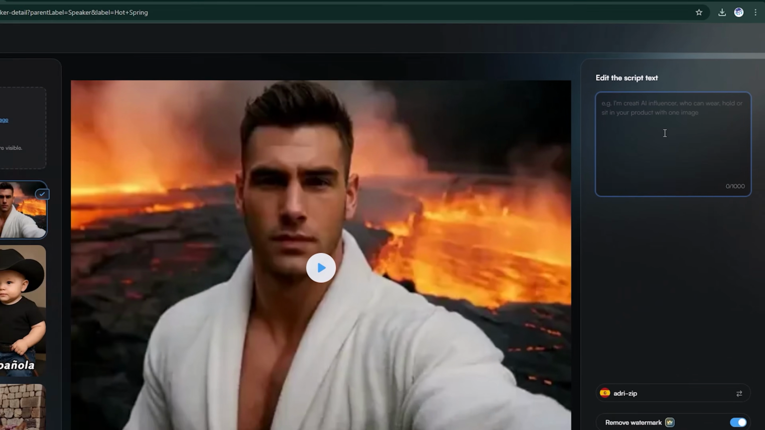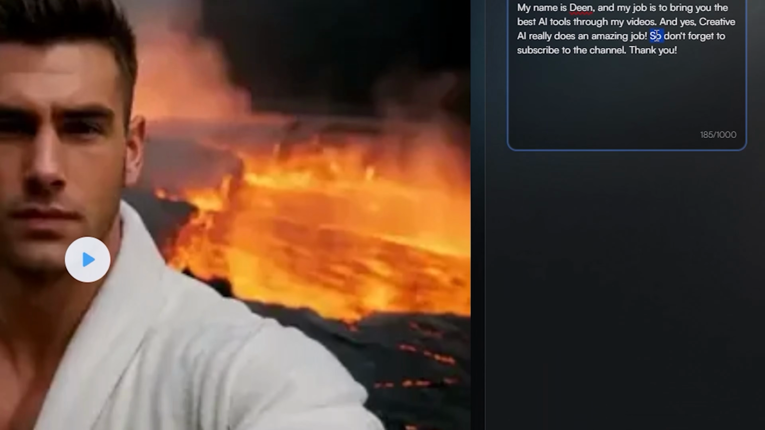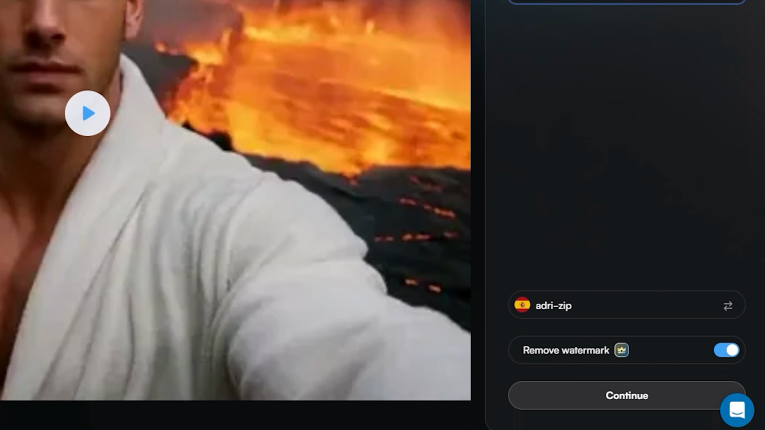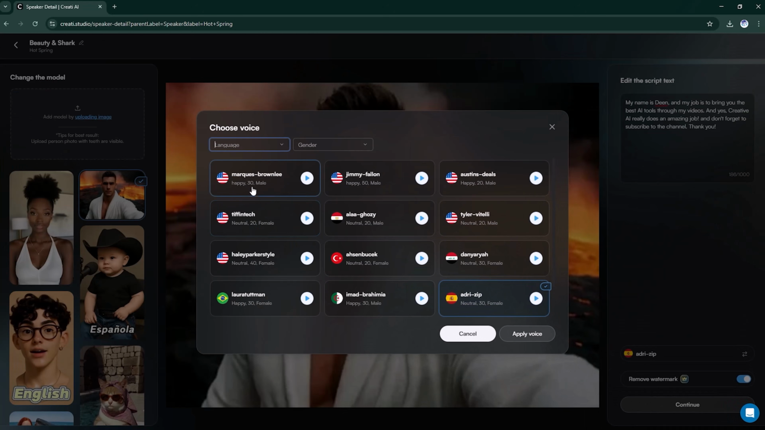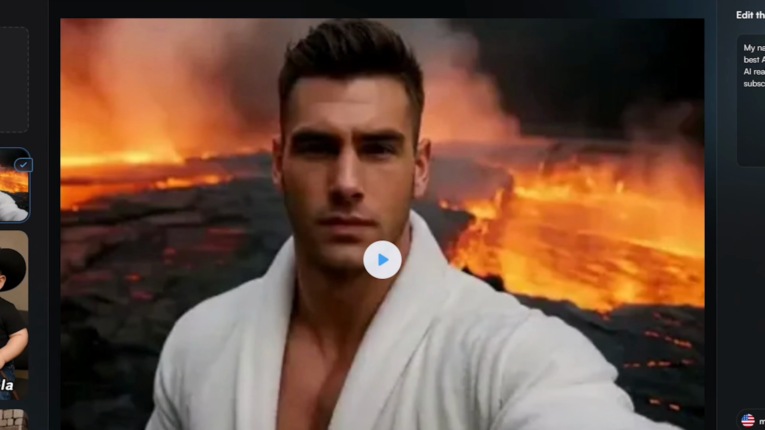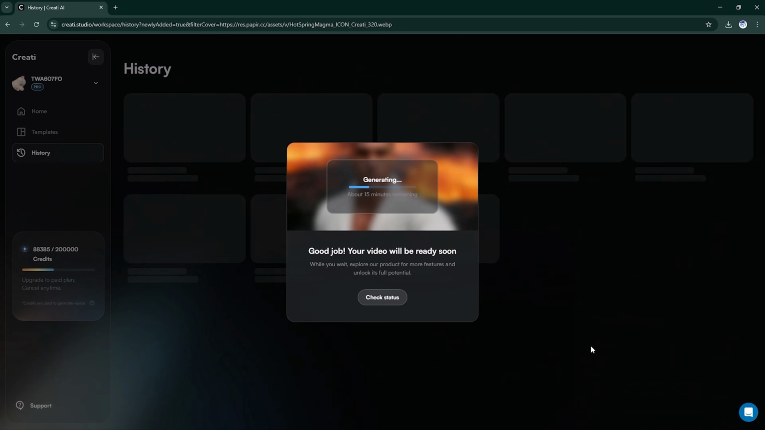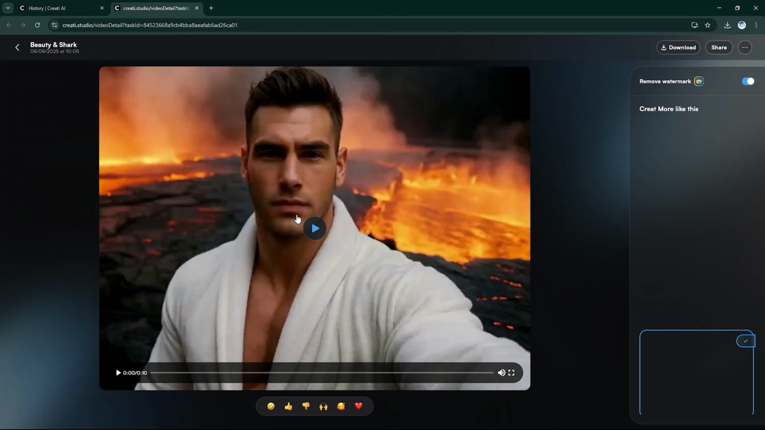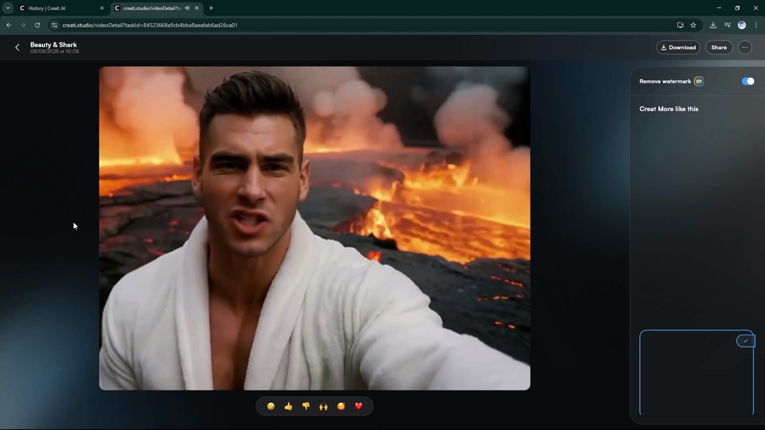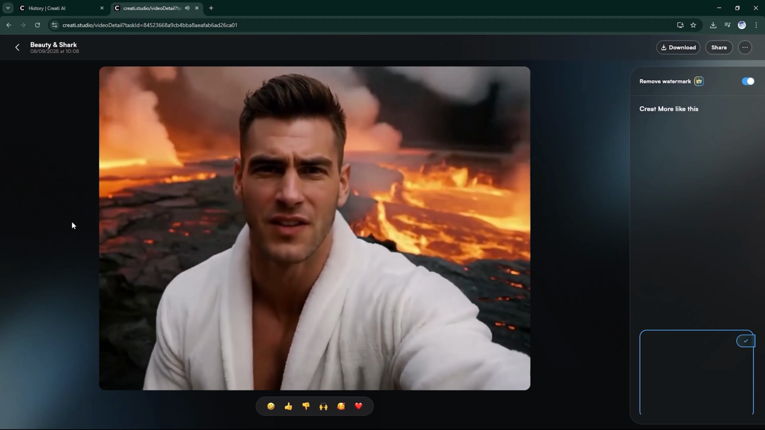Now, I simply paste the script that I want my avatar to speak. After that, I choose the language and the voice character that matches my brand's tone, whether it's friendly, professional, or energetic. Once everything looks good, I click Continue. And just like that, my AI avatar is speaking exactly what I wrote, with realistic lip sync and expression.